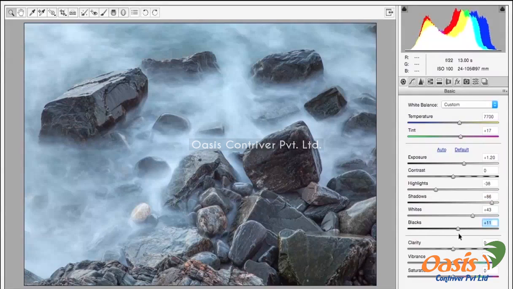Now, we also have clarity, vibrance and saturation. Clarity is a great way to add a little bit of sharpness. It's actually adding some contrast to your image. We can move that to the right, or we can actually decrease the clarity, making the water look like it's even more in motion than before.